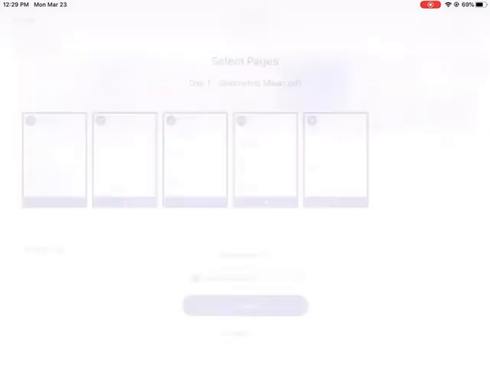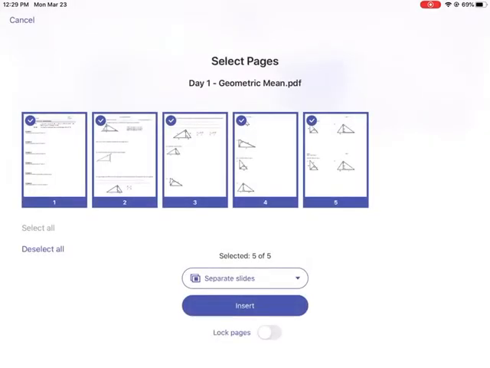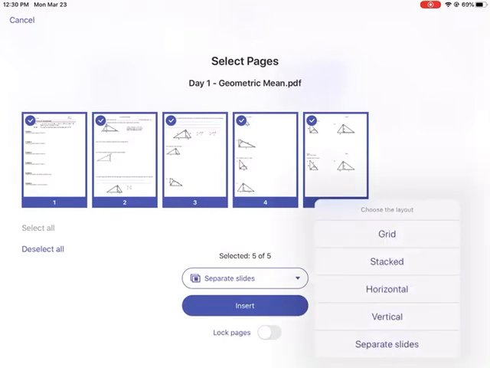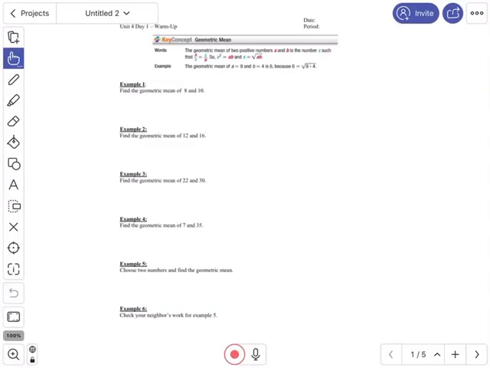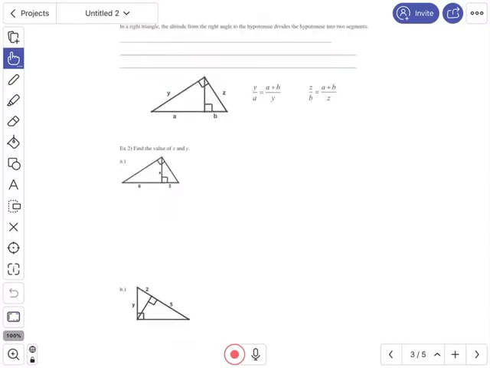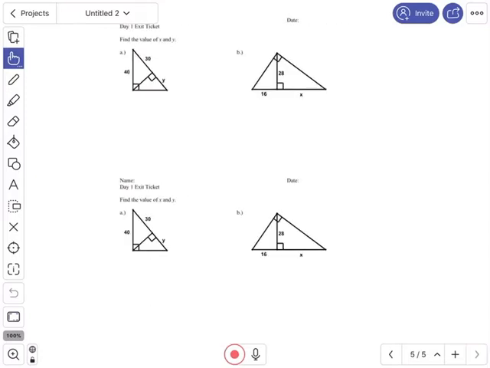Okay, so then you click import once you get the PDF that you want. You have options to choose your layout. I'm putting each page as a separate slide, and then you just click insert. Don't click lock pages, because then you can't change the size, and you'll see that they're kind of small when you first import them. So you click insert, and then it opens up a new project, and you have different slides with all of your notes on here.